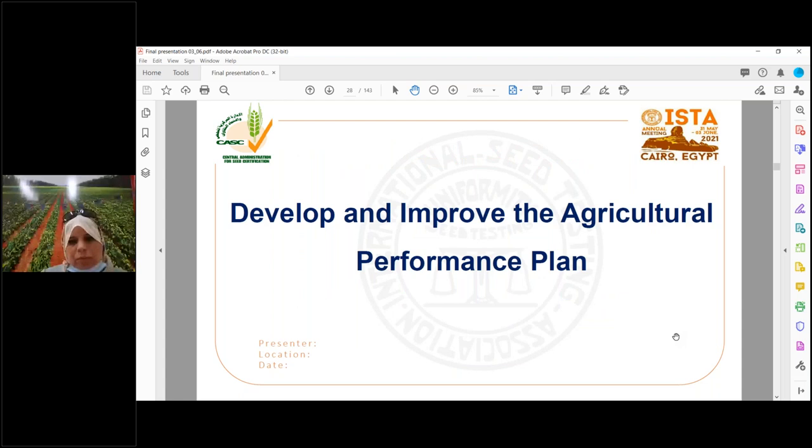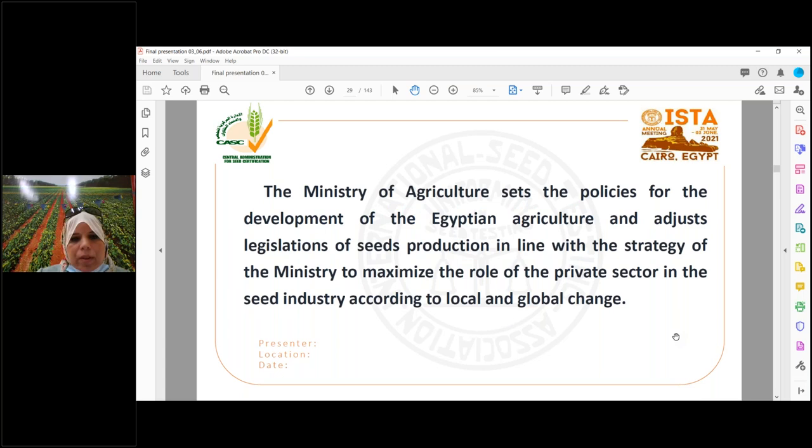Develop and improve the agricultural performance plan. The Ministry of Agriculture sets the policies for the development of Egyptian agriculture and adjusted the legislation of seed production in line with the strategy of the ministry to maximize the role of the private sector in the seed industry according to local and global trends.